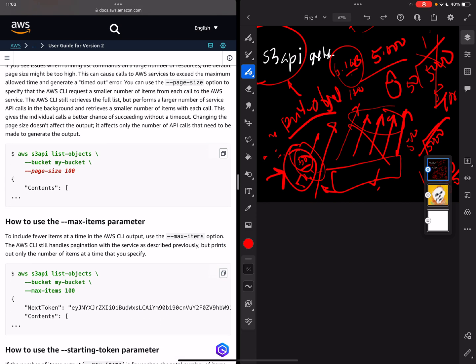So how to use the max items parameter to include fewer items at a time in the AWS CLI output. Use the max items option.